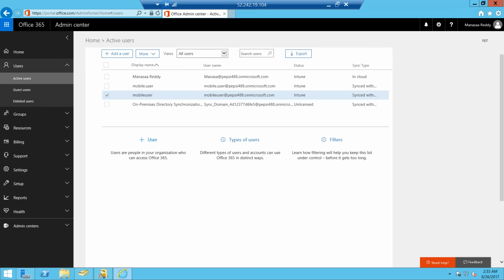Yeah, it is still saying license needs to be assigned. It will take some time, okay, because we just assigned the license, and then we will be able to enroll our devices. I'll try this one, mobile.user. Password is same for mobile.user as we have for mobile user one.